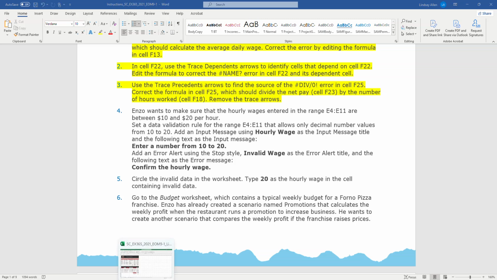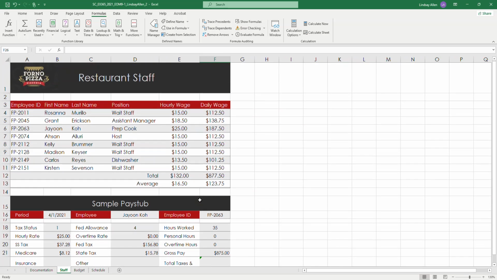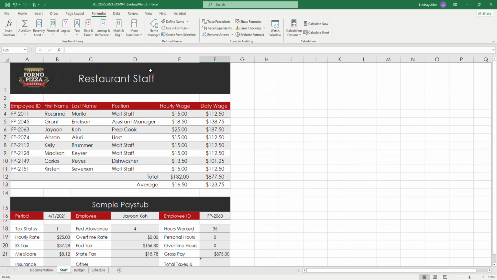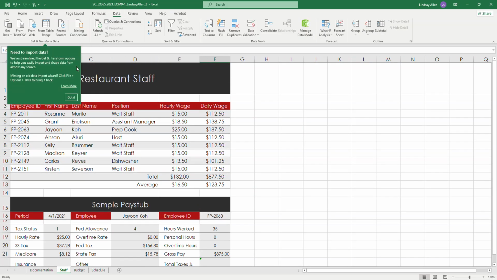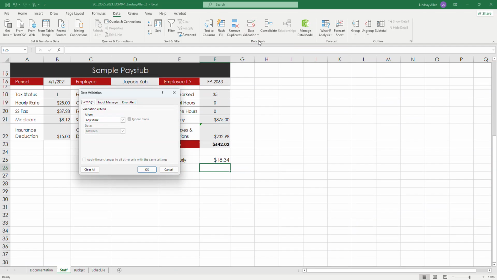So we're going to go back to our Excel spreadsheet. Let's make this just a little bit bigger. And we are going to go to data. And then I'm going to say, got it. And then we are going to select over in data tools. We're going to click the down arrow for data validation. And then we're going to choose data validation again.